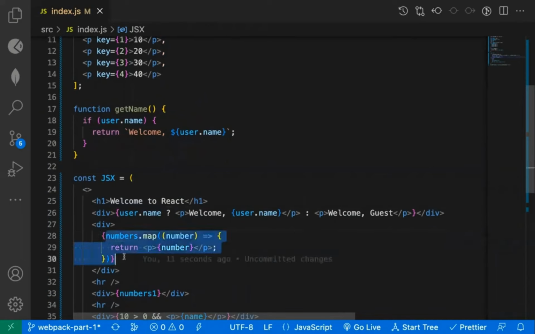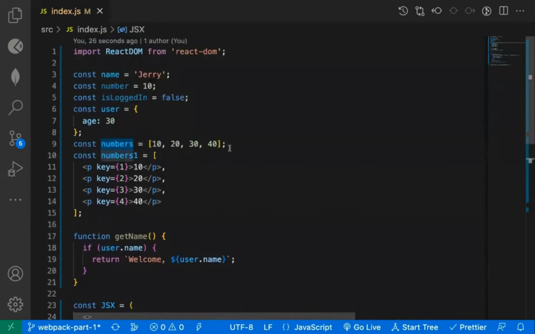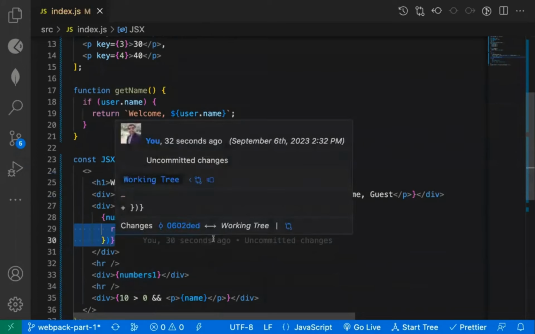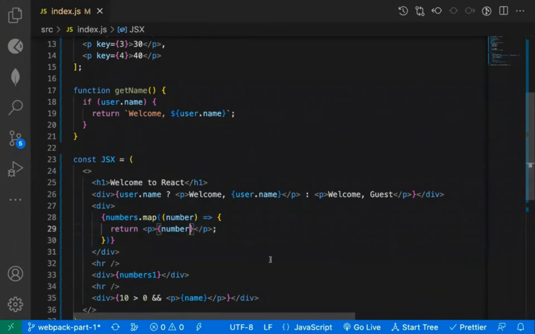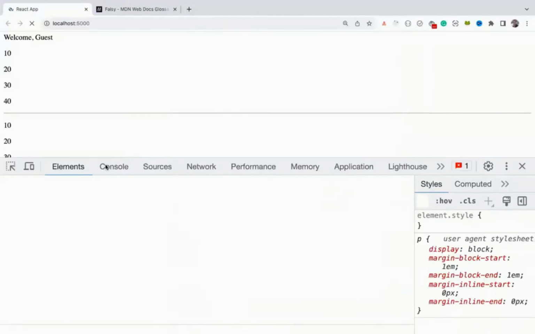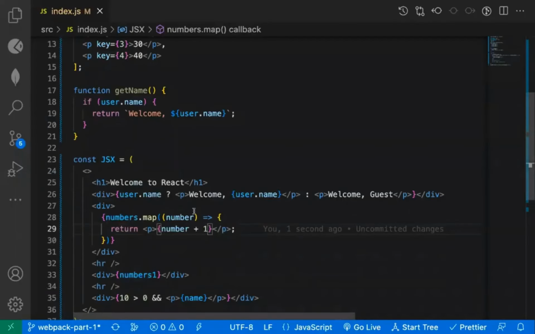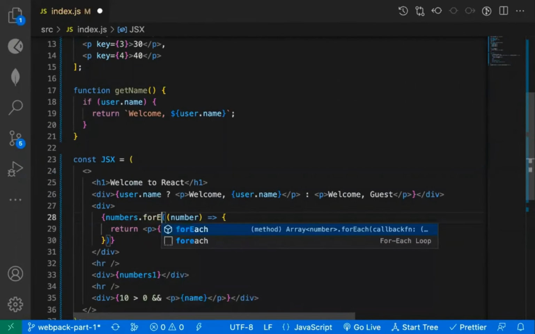So if you want to render any array, or render a list in React, you always use the map method. Why? Because the map method returns a new array of exactly the same length. The numbers array has 4 elements, so you will get exactly 4 elements, and whatever you return will be written as it is. So you can modify it also. If I want number plus 1, each element will be one more, like 11, 21, 31. So whatever you return, you can use the map method, but you cannot use forEach.